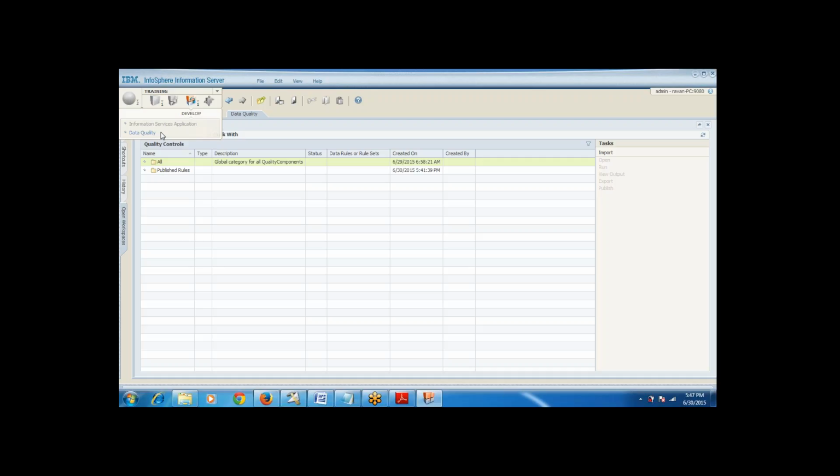Here only you need to see in the data quality. All is nothing but here you are going to generate all the rules. Once you publish it, those rules will come to the published rules. So what they are saying is here you need to select this. Here you are seeing the data rule or rule sets option. Here only we need to select or generate all the reports.